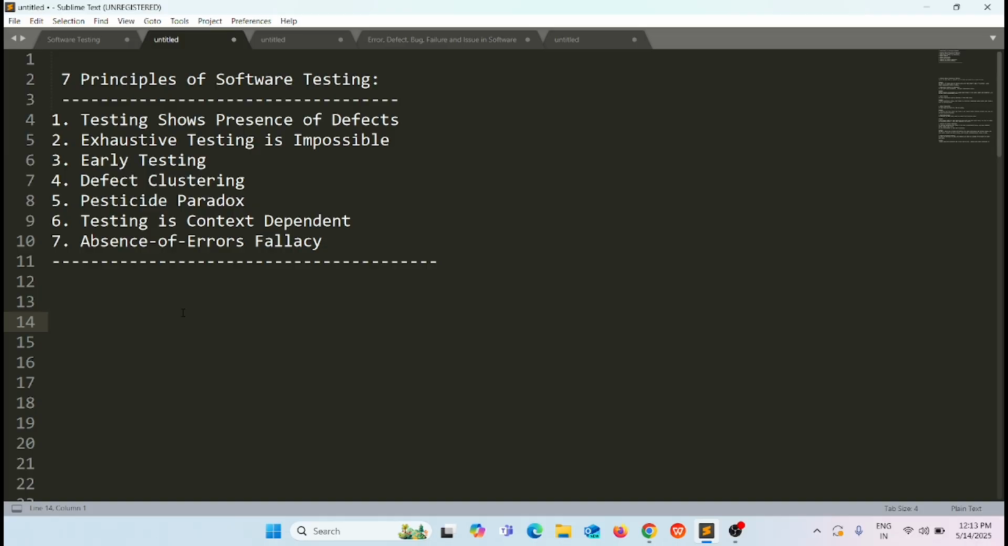The 7 principles are: first, testing shows presence of defects. Number 2, exhaustive testing is impossible. Number 3, early testing. Number 4, defect clustering. Number 5, pesticide paradox. Number 6, testing is context dependent. And number 7, absence of error fallacy. So these are the 7 principles that we have to follow in our software testing process.